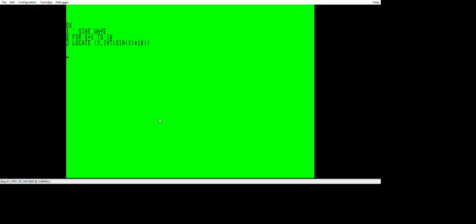So if I print INT of 1.2, it's going to give me 1. If I print INT of 1.8, it's still going to give me 1. So it doesn't round up or down, which I think it should do, but it doesn't.